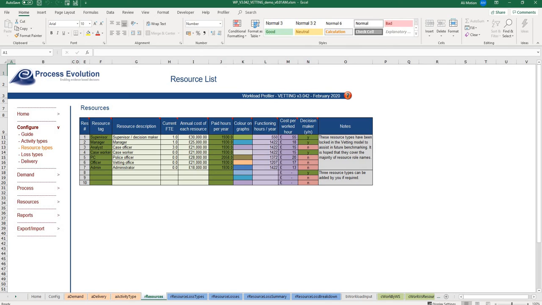The next thing we look at is the functioning hours. The functioning hours are the paid hours less any abstractions, and that gets you to the functioning hours. Also on this we've got decision maker, so do these people make the decisions, being able to say yes or no throughout. So that's the resource types.